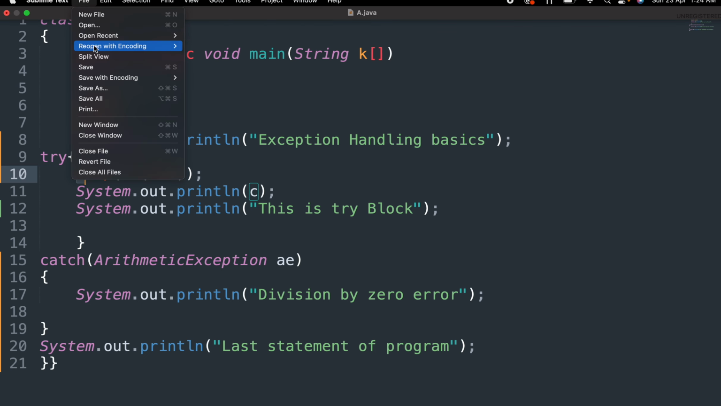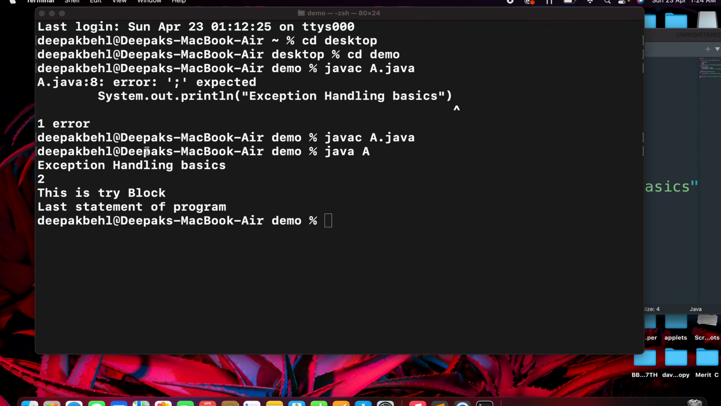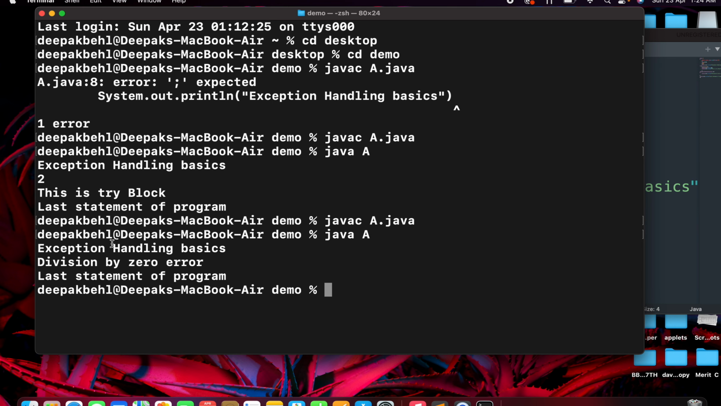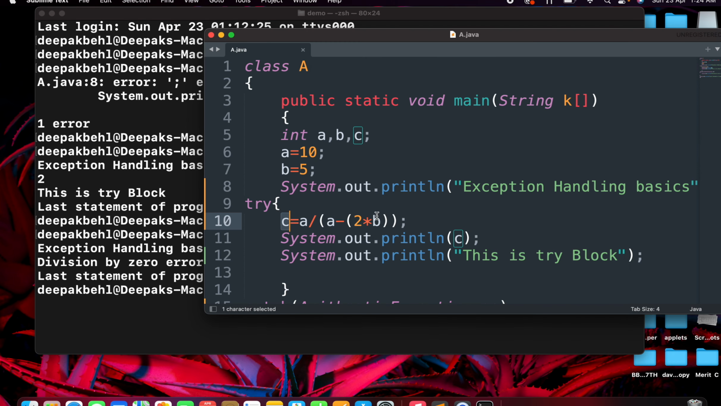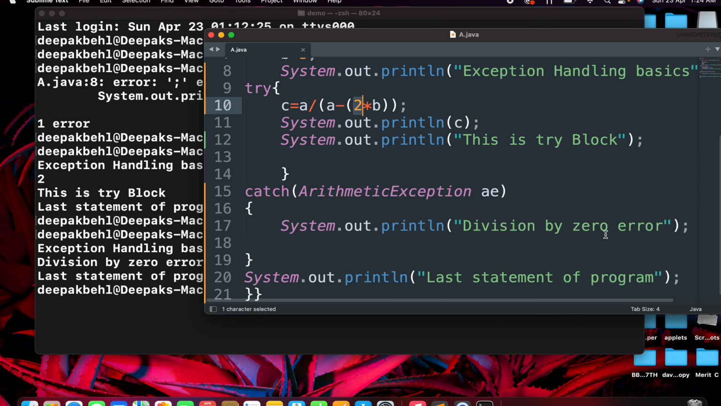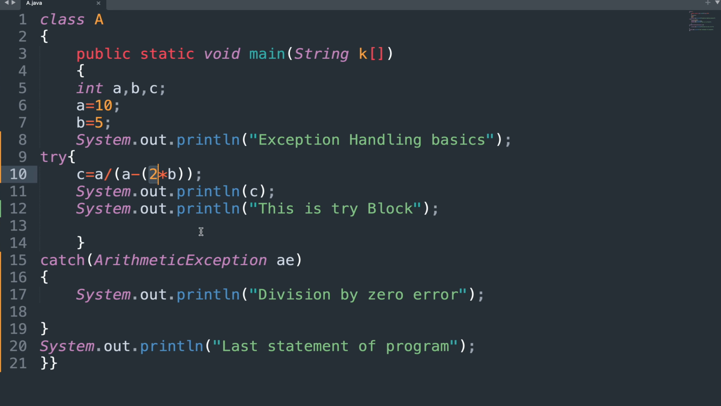So let's quickly save this program and execute it. I'm recompiling this program and executing. You can see here that try block statements are not printed. First, exception handling basics, then try block exception object is created over here and it is thrown to this catch block, and the catch block statement division by 0 error is printed, and last statement of the program is also printed here. So this program lets you know the working of try and catch block in Java.